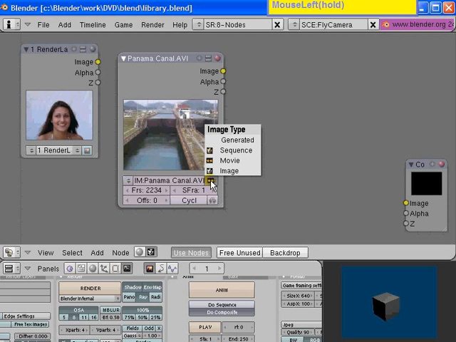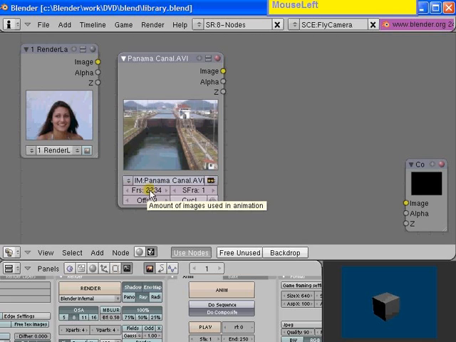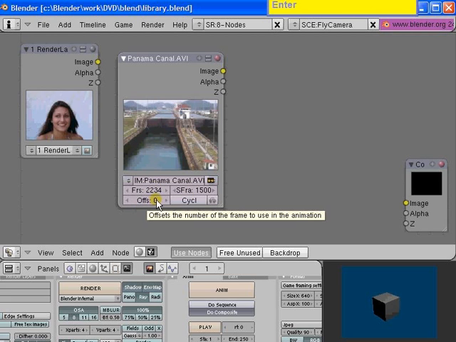Now, instead of showing us the little single image icon, it shows us the movie icon. It's already detected that this is an AVI file, that there are 2,234 frames in it. It's going to start playing the video when our animation starts with frame 1, so it's going to start right away. If we wanted to delay it a little bit, like by a minute, we type in 1500 here. And now after a minute of animation goes by and the frame counter gets up to 1500, then it's going to start playing the video.